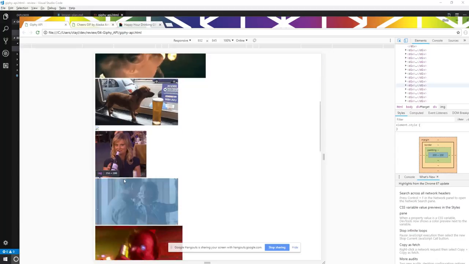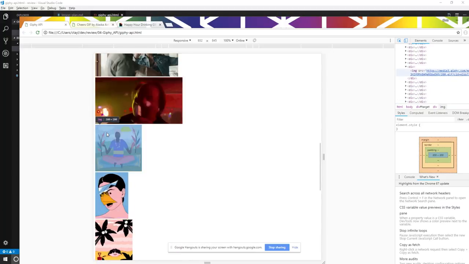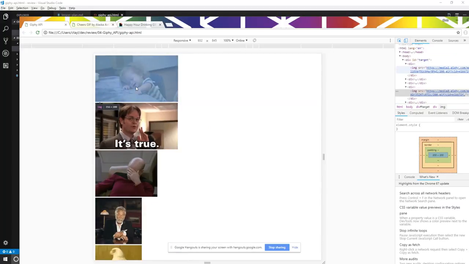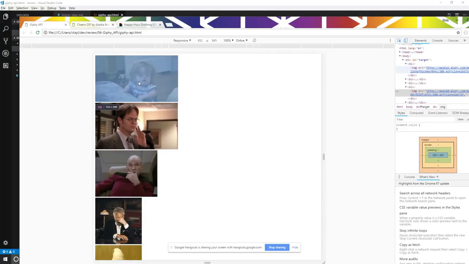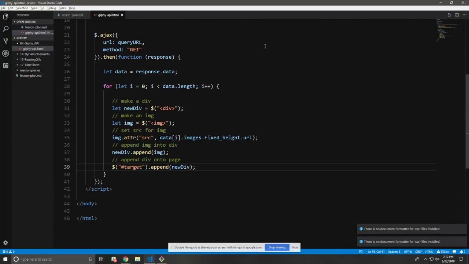Some of them take a little while to load, so that's why they have the downsized versions, the still versions, stuff like that. Many times you might load up a downsized still image, and then if they click on it, it'll animate, and that's actually what we'll be looking at on the next activity. So this is done.